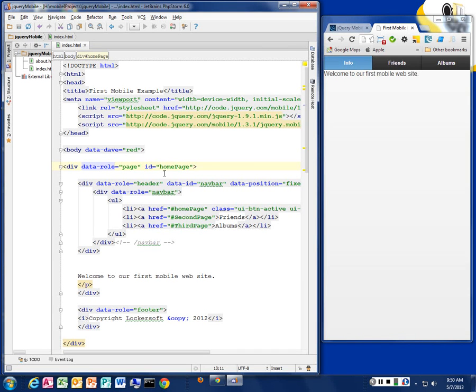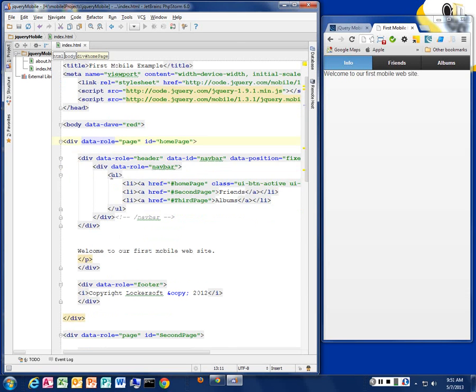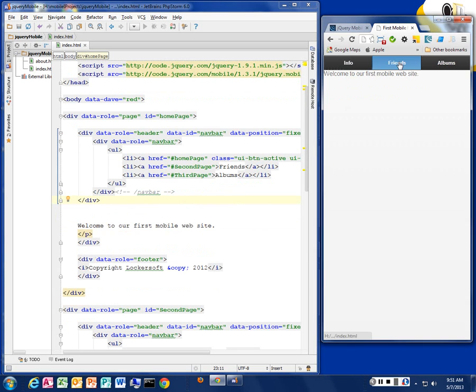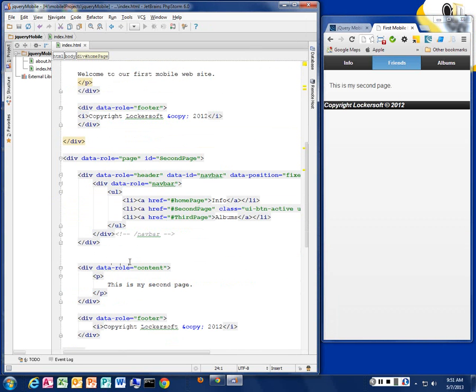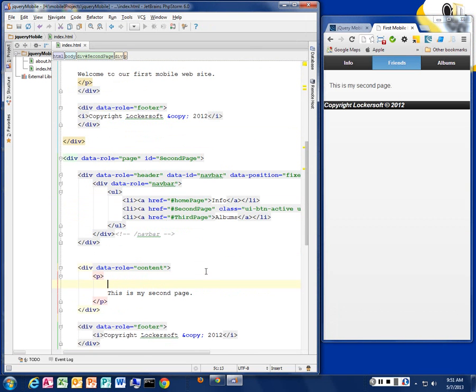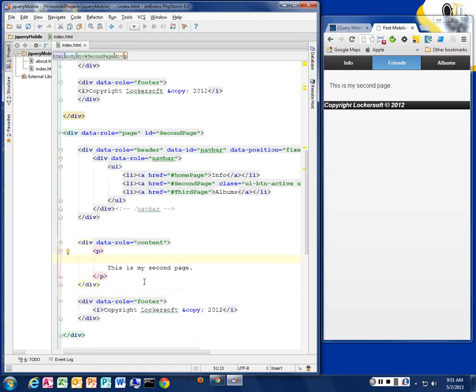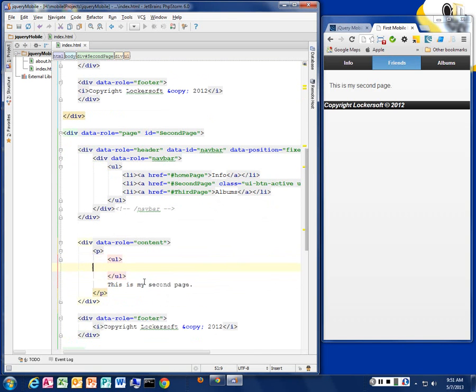We can have lists. We know how to build lists. This is already a list, to create our navigation. But what if we want a list inside of our content? So let's change these on my friends side, second page, inside my content. I want to have a list of all my friends. I know how to build ULs, and I know how to build LIs.